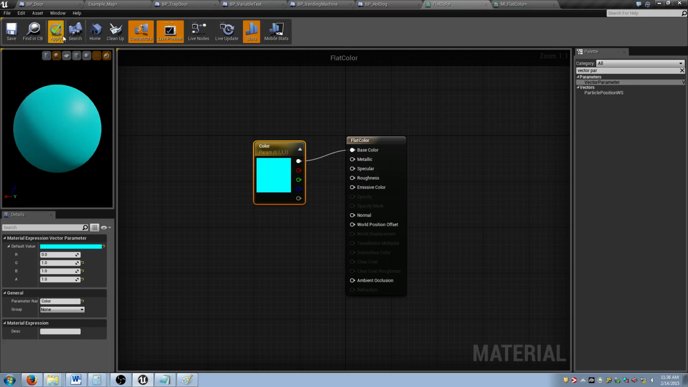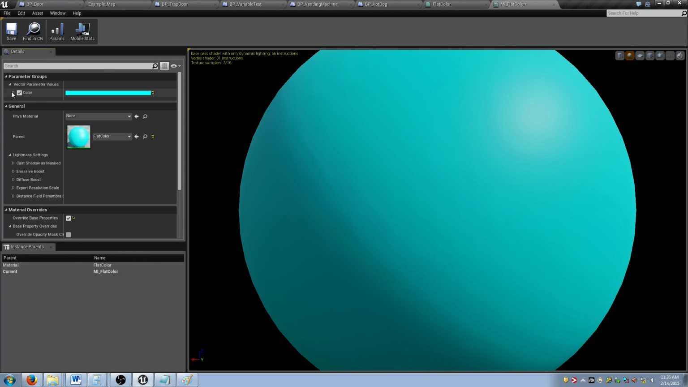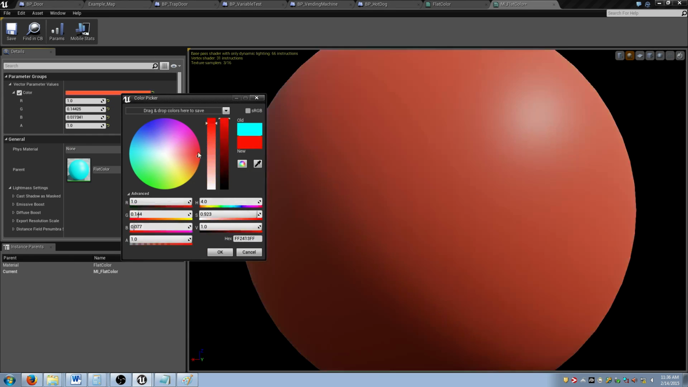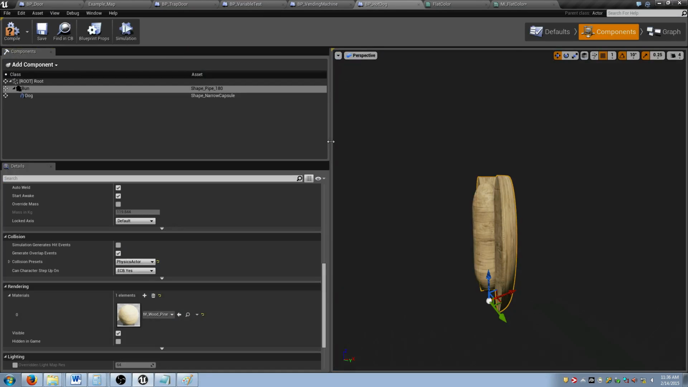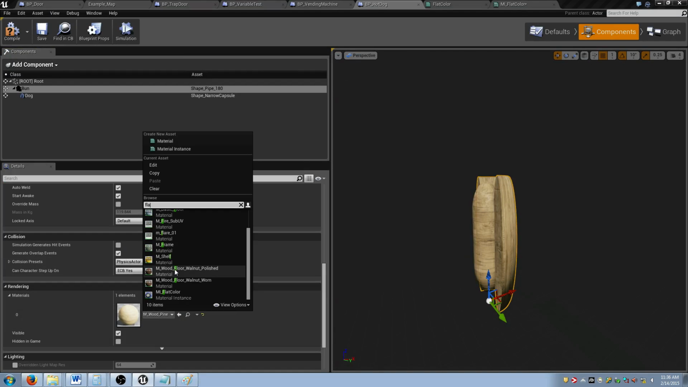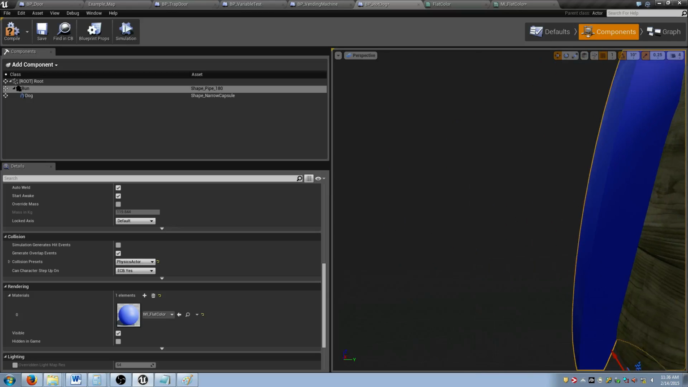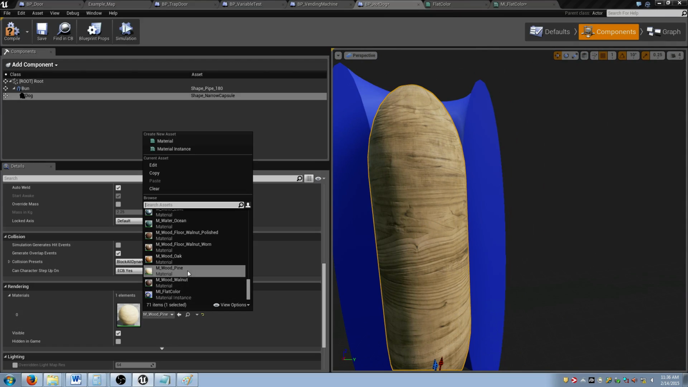I need to compile everything. Save. Apply. There's my color over here. So now, if I change the color here, I can tweak the values in my hotdog script. So I'm going to pick my material instance here. There's my hotdog. What I can do though is change the color. I'm going to assign them both to be that.